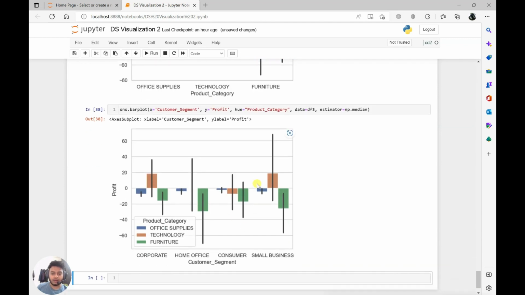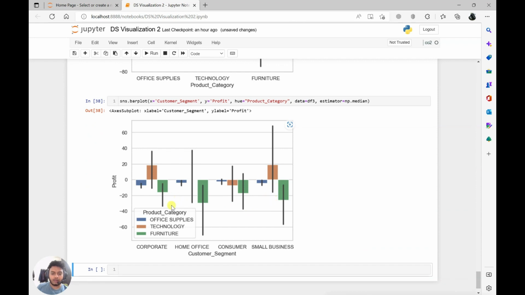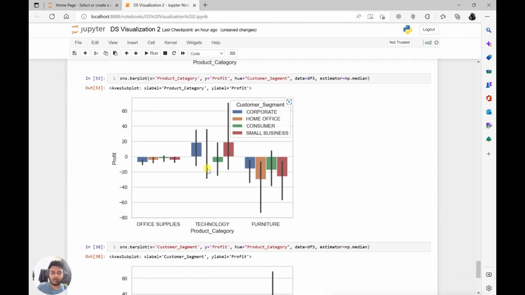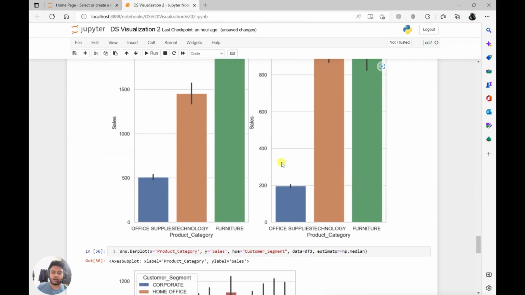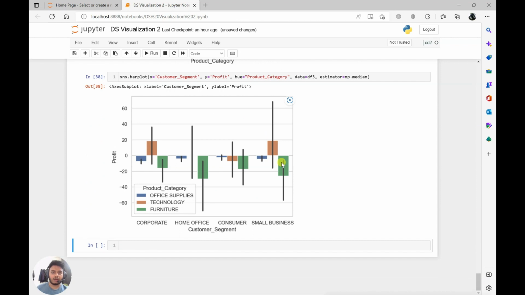Now let's say this one. Here also you can see, the only one making a huge loss in all the customer segments is furniture. In all the sectors, this furniture segment is making huge loss, while the technology sector is making at least a good amount of profit. Same here, you can make so many assumptions from this type of data, this type of graph. So this is what I wanted to tell you by using this type of visualization.